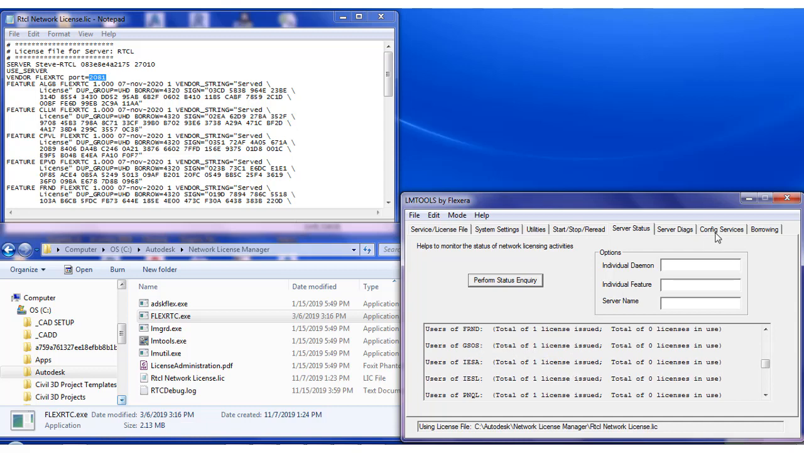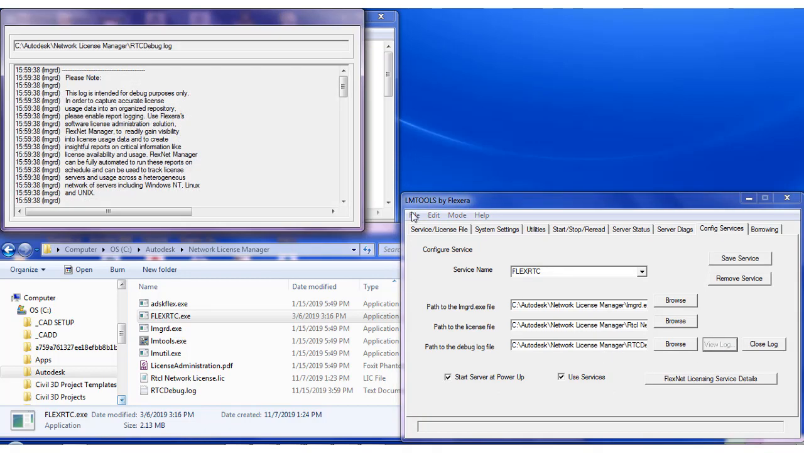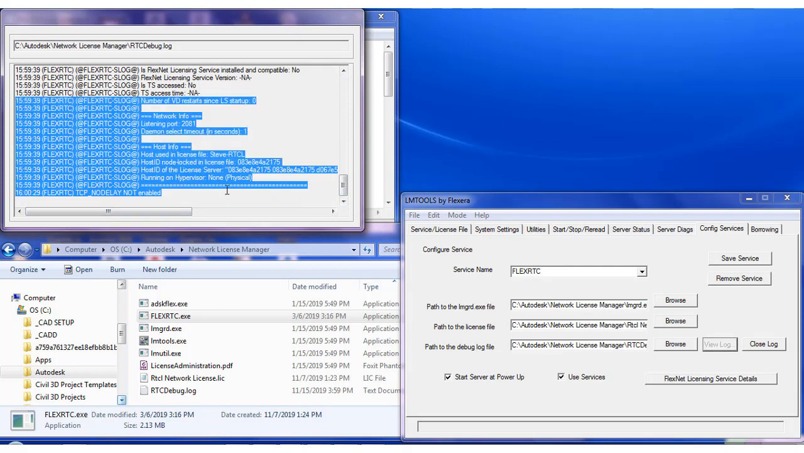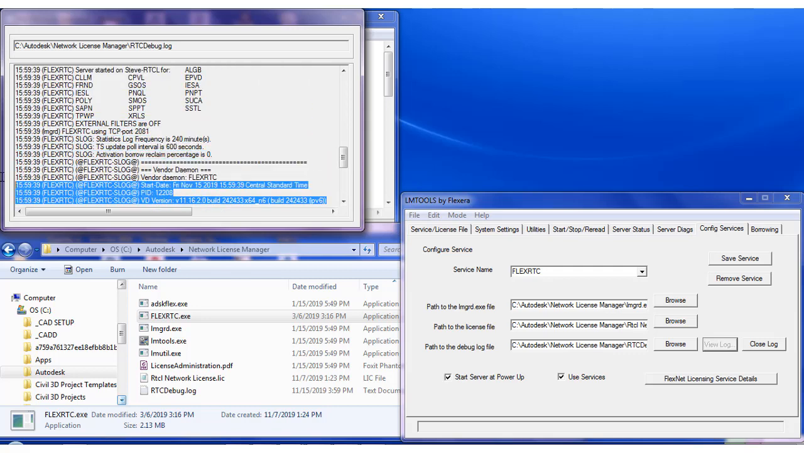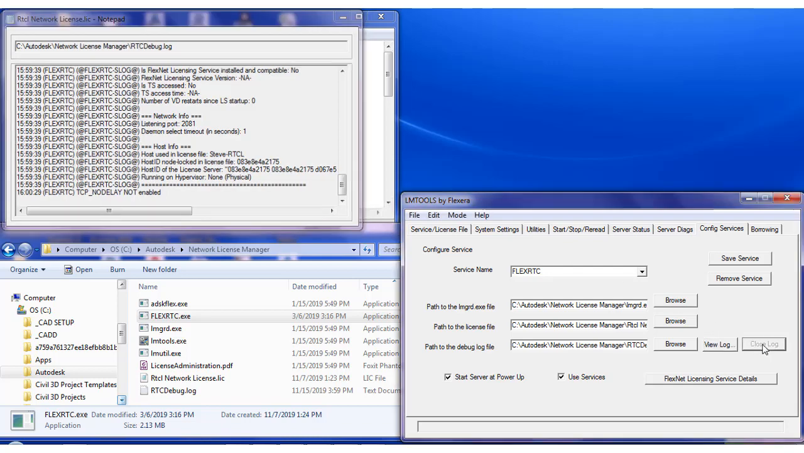If you do have issues, come over to the Config Services tab and click View Log on your service, and you can browse down through the log. The last part in the log is going to show you what's going on. So if there's any errors, it's going to be in these last 10 to 20 lines. To close the log, you click the Close Log button.